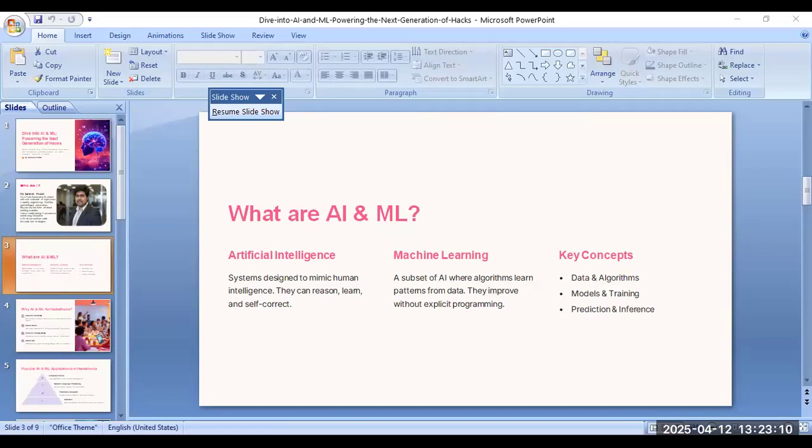As I'm sharing my screen, I will not be able to see the list of participants, but yeah, let's go to the second slide, the next part of it.